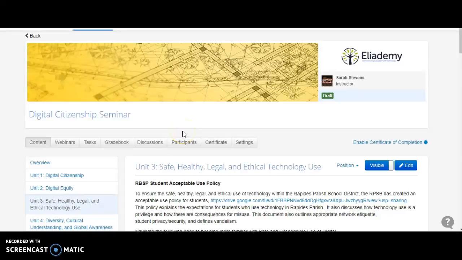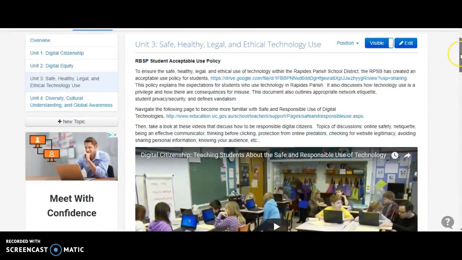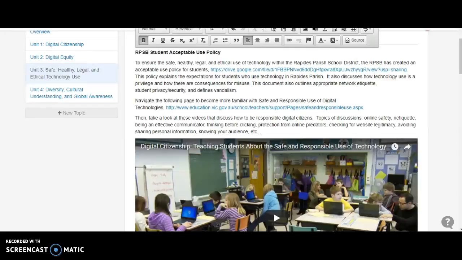Unit 3 covers safe, healthy, legal, and ethical technology use. If you scroll through this unit, you'll see that I've started with the Rapides Parish School Board Student Acceptable Use Policy. This is the acceptable use policy for students within the Rapides Parish School District. It was created to explain what is expected when students use technology in Rapides Parish.